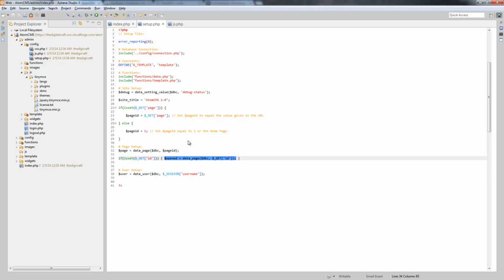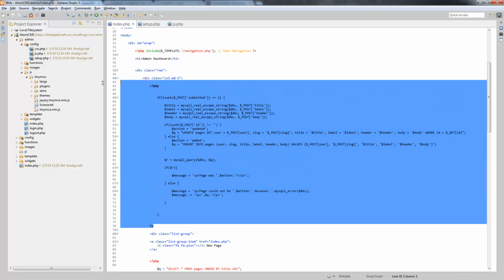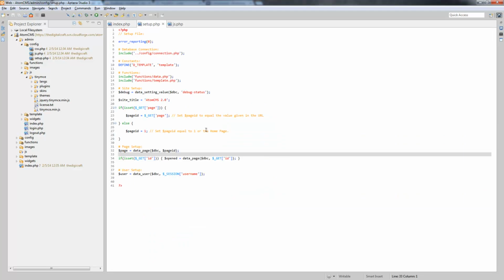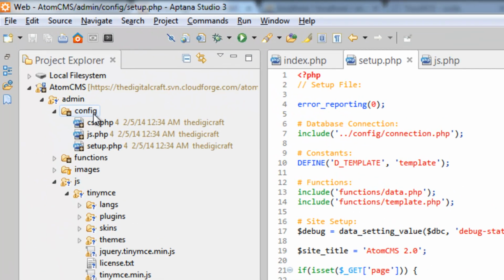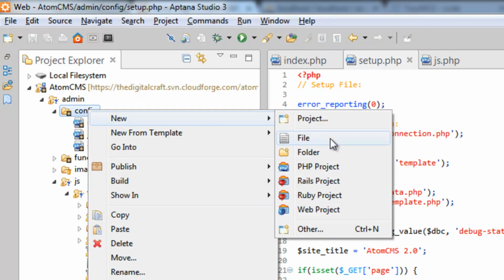For now, I'm going to have a cleaner way to do this, but for now, let's cut this out. This entire if statement here. Save that and go over to setup. What we could do is paste it right here, but that's going to be kind of messy. So let's add another file to our config, and we're going to call it queries. I might come up with a different way to do this later, but for now, let's do it this way. So right click on config, make sure you're in the admin folder, choose new, file, and we'll call this queries.php.